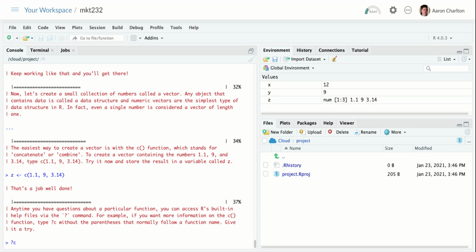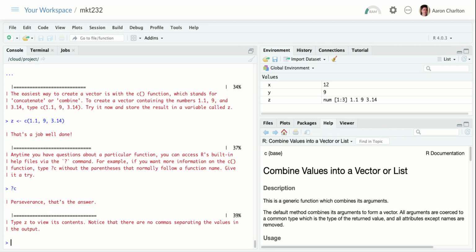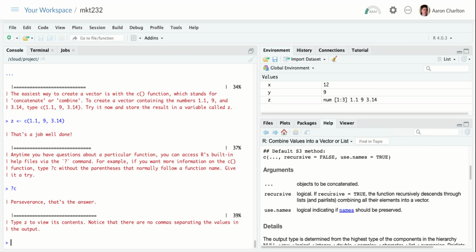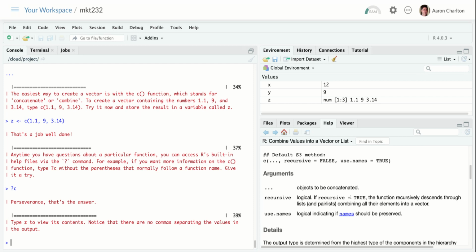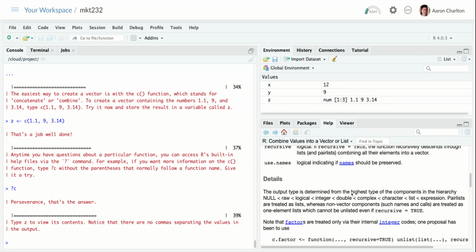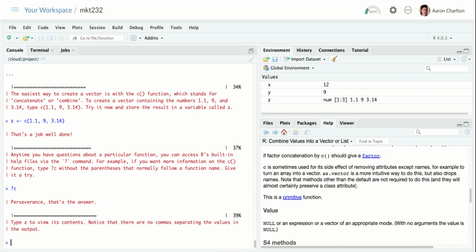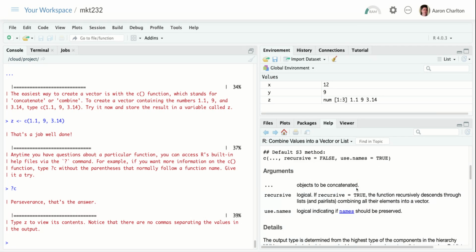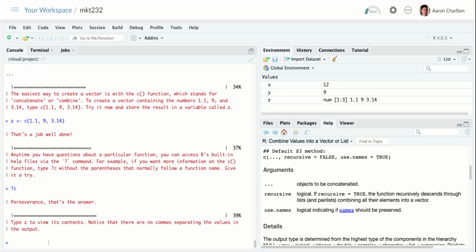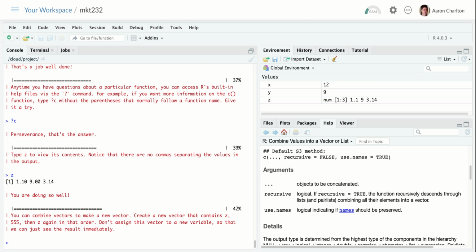I can find out about this c function that I just used. Up higher here, I used this c function. Now I'm going to find out what it is. You can see my help file popped up that explains what this thing does. Right now, this may not mean a lot to you, but these help files end up being really useful once you get more into it, because they tell you all the arguments you can add to this function. So just trust me, that will be useful later. Let's see what's in z. Doing so well, I guess.